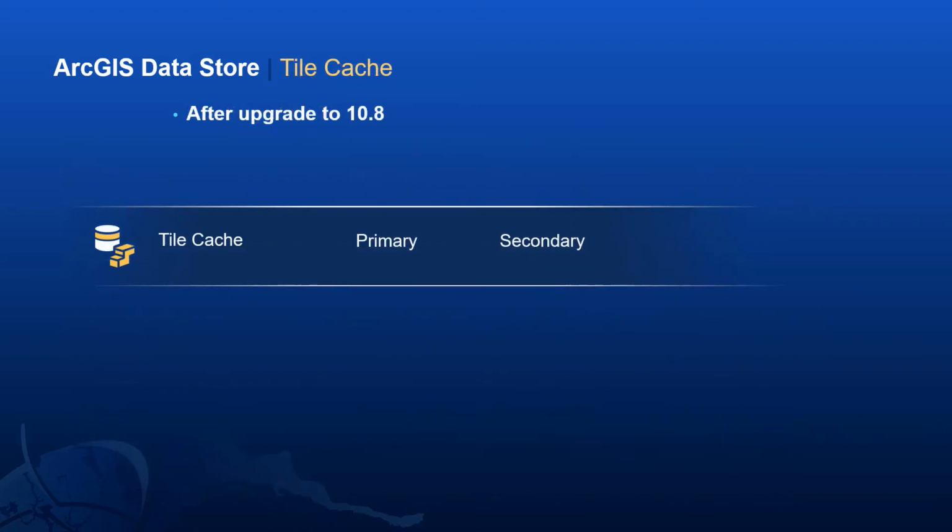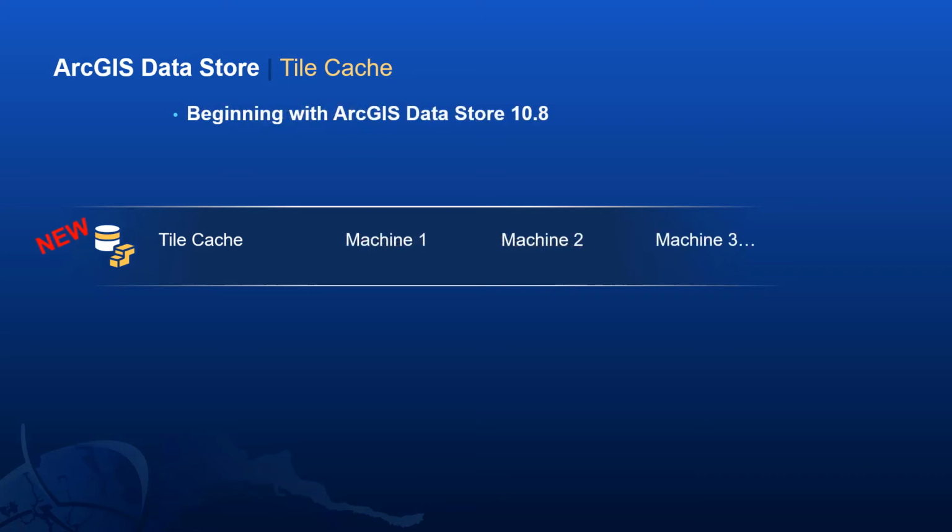After upgrading the tile cache data store to 10.8, there is no longer the distinction of primary and standby machines. You now have the option to add multiple machines to the tile cache data store. You should, however, have an odd number of machines, so if you had an HA configuration with 2 machines allocated for your tile cache, it is recommended adding a third machine.